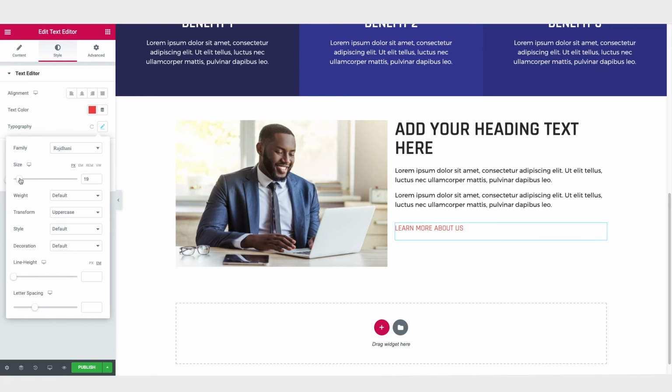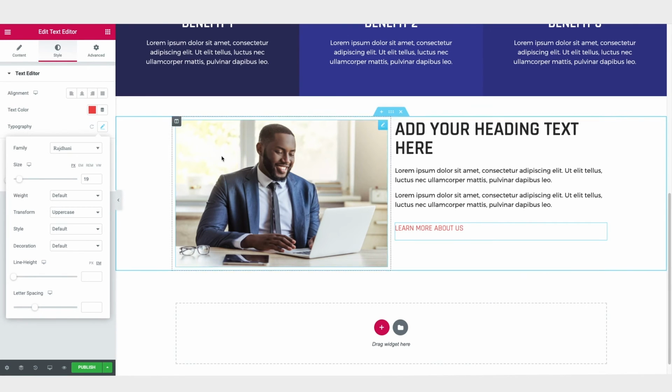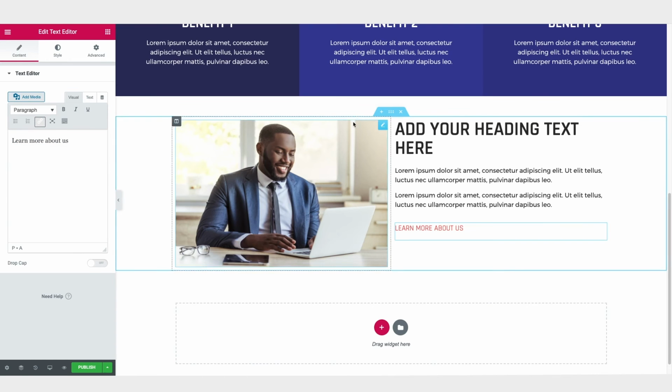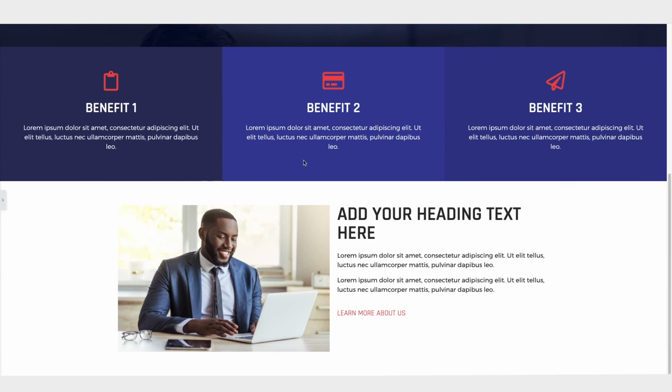Bump up the size ever so slightly. That looks pretty good. And then the way that you would make this a link is you would go up to content, and you would just select this. You would click on this little link right here, and then from there you just type in the URL you want it to go to and click on apply. Simple as that.